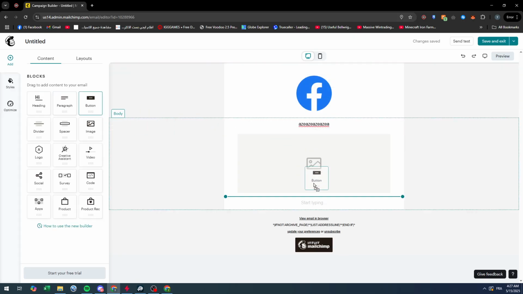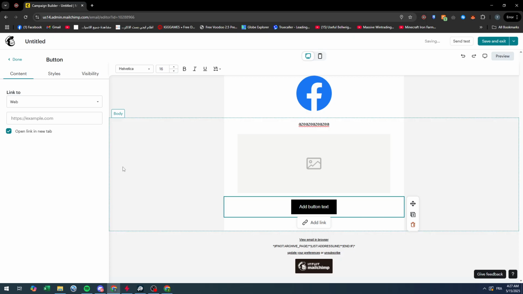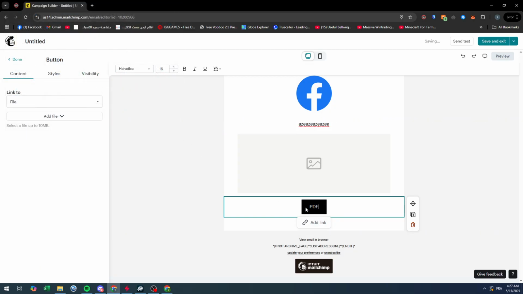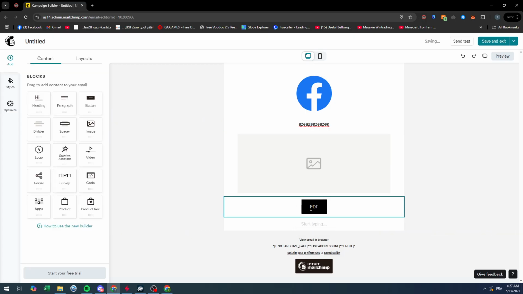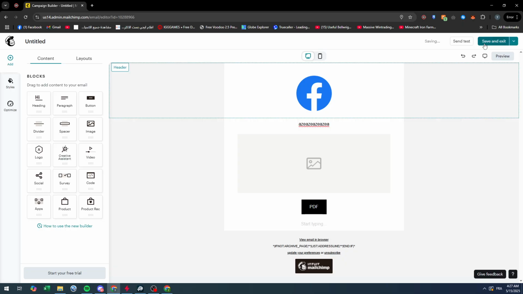Same thing goes for button. If I would like this button to be linked, I would do that by changing this to file and edit, upload from device, and make sure to simply, like here, change it to PDF so people can actually know that after clicking here they will download the PDF. And that's pretty much it. Then save and send it.